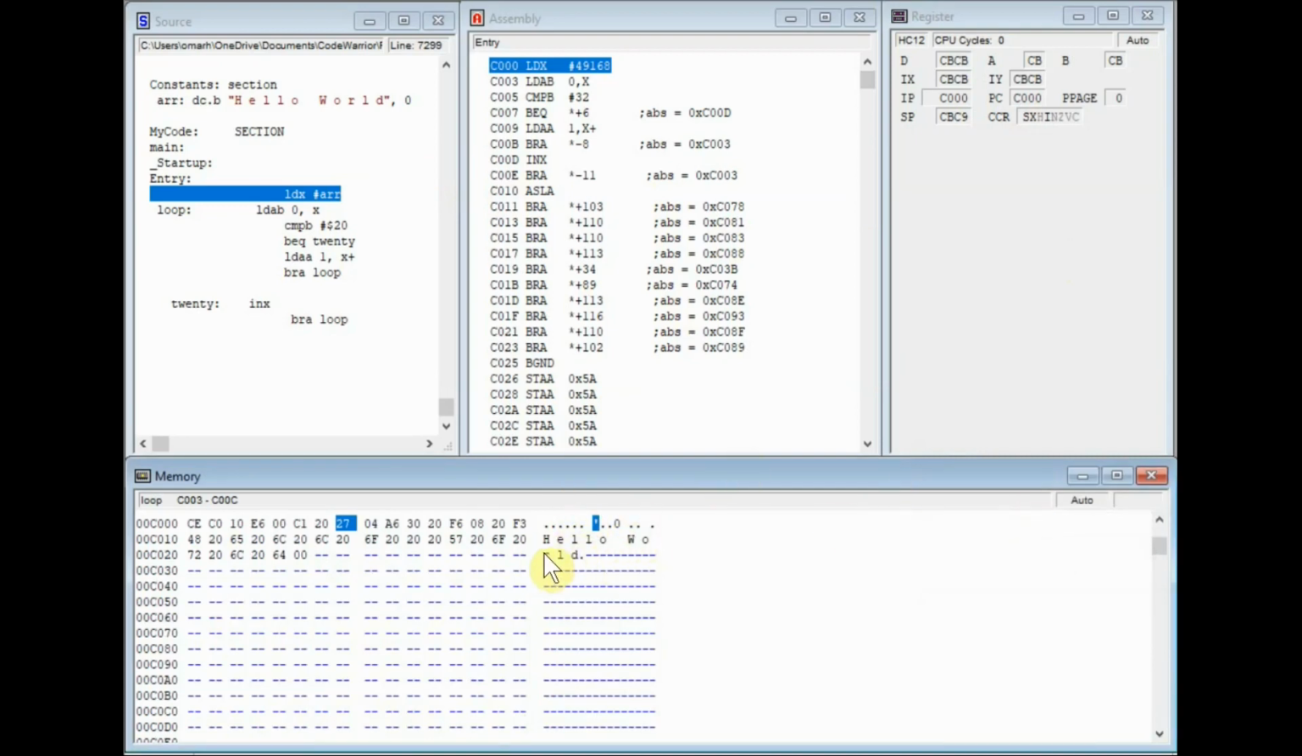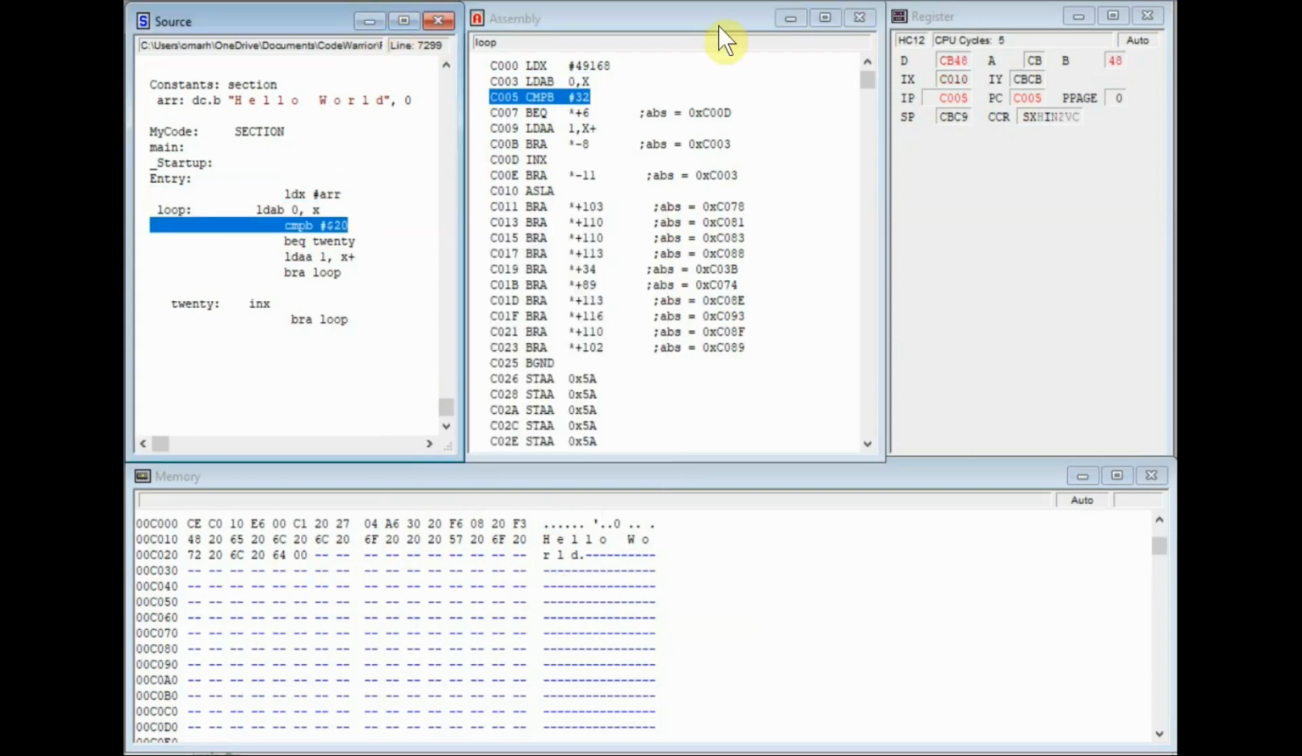And you can see here the hello world. So we have the letter H here, which is 48. Then we have a space, 20, then E, 65, then space, then a letter, then space, then a letter, then space. And so let's first load X with the value here, which is actually C010 in this case. Then now let's load B with the value of X. So it should be pointing to the first letter, which is H. So we should actually expect B now to become 48. And that's exactly what happens here.